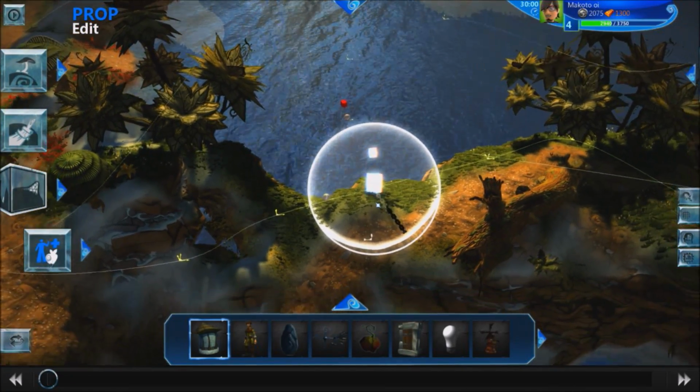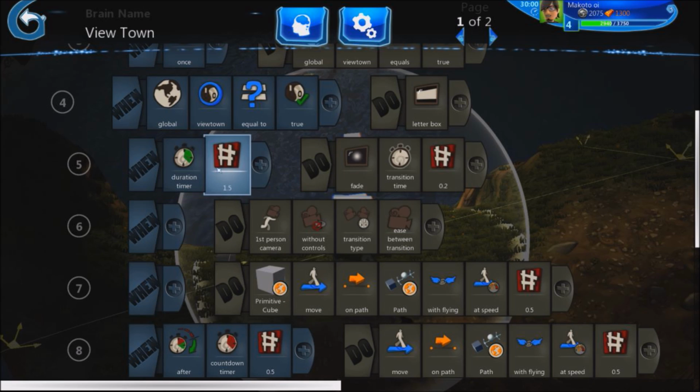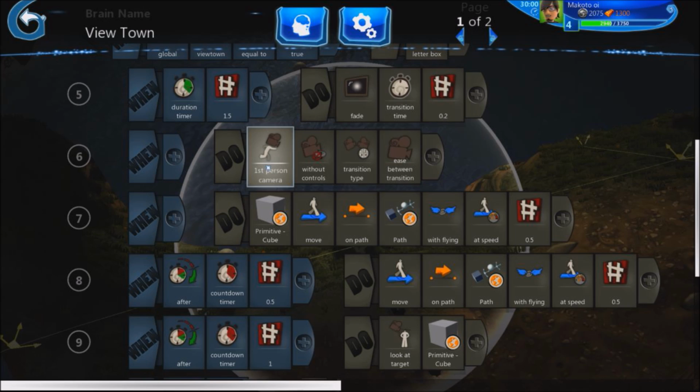So let's take a look at the brains for this camera. Just like before, we have a Boolean variable, and when the cube detects the player, it starts the camera. As the camera turns on, we use the fade transition so that it doesn't jar the player. I'm using the first person camera instead of the boom camera because we want it from the perspective of the logic cube itself as it runs along the path.